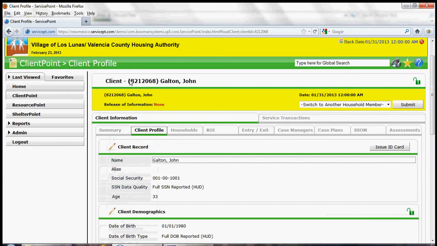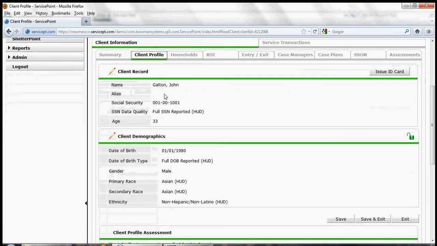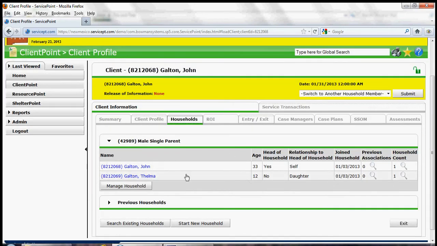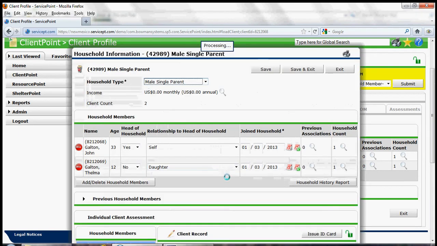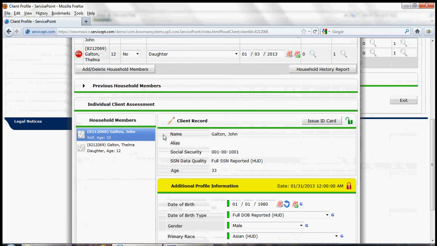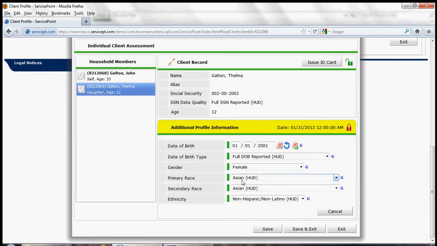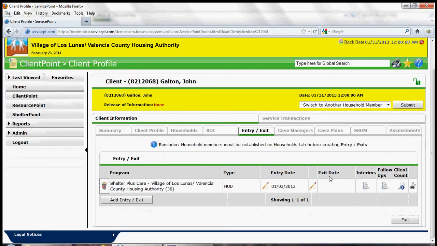Okay, verify it from your file, 821.2068. Verify the information, go to the households, make sure their information is in there, because you may not have been the person who put it in, so you make sure it's correct. You go to manage household, take a look at it. Okay, Galton, date of birth, all looks good. Check Thelma, looks good. Exit, go to entry exit, because we're now going to exit them. And click on the pencil.